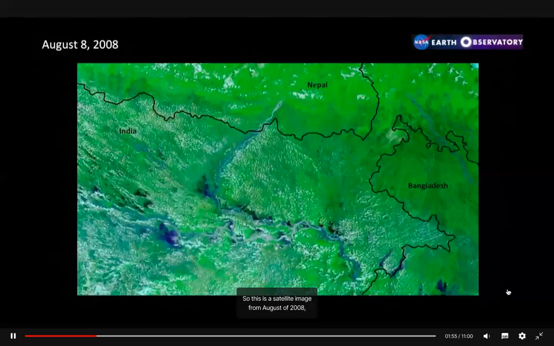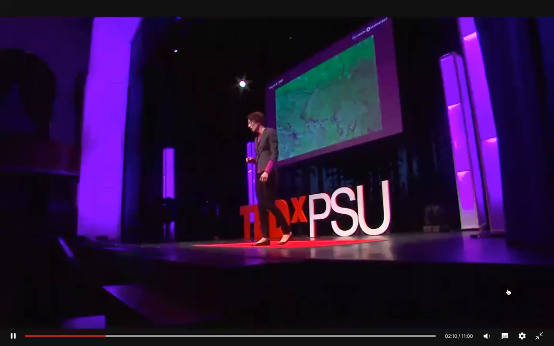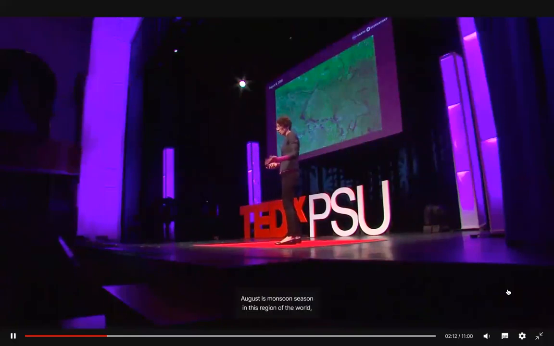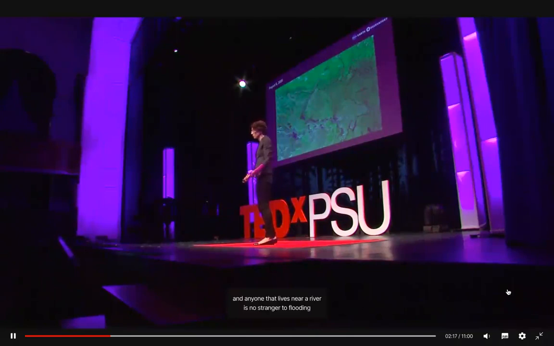So this is a satellite image from August of 2008. And this satellite image is colored so that vegetation or plants show up as green and water shows up as blue. So here again, you can see that C-shaped pathway that this river takes as it exits Nepal. And now this is monsoon season. August is monsoon season in this region of the world. And anyone that lives near a river is no stranger to flooding and the hazards and inconveniences at minimum that are associated with that. But something interesting happened in 2008, and this river moved in a way that's very different. It flooded in a way that's very different than it normally does.